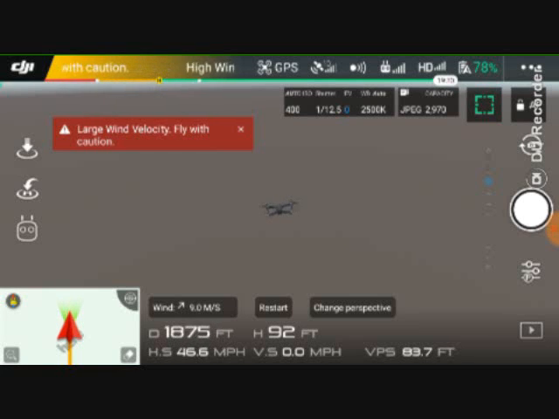So when it gets to the maximum distance, it should give me another warning telling me I've reached my distance, which will be a mile out. Once I reach that distance, I'm going to use the return to home feature and allow it to come back and let it land where it took off at.